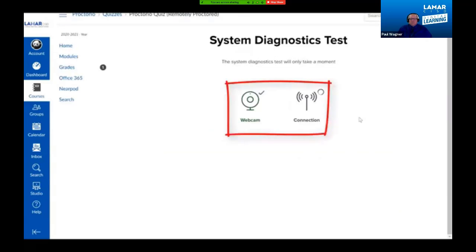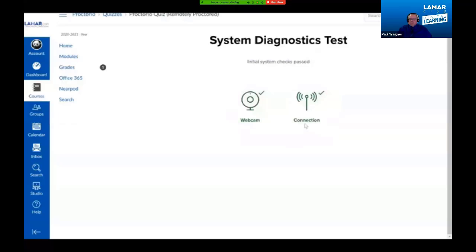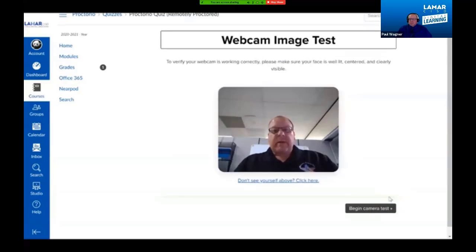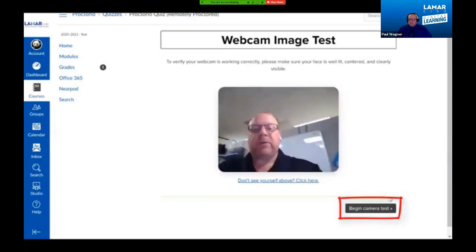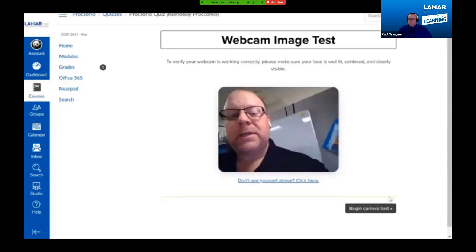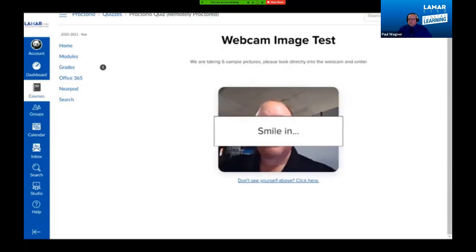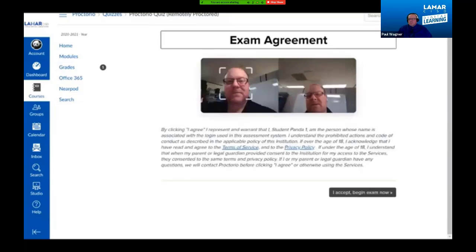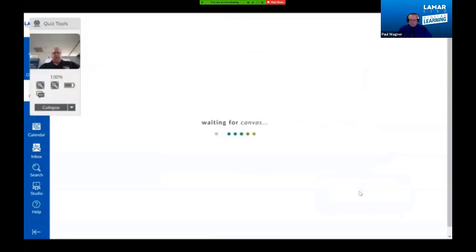It's going to run a diagnostic test, check to make sure that your webcam works and that you have a healthy connection. And then it gives you a little preview saying that your exam is about to begin, and you can click Next. Okay, we're testing the webcam image, so I'm going to come up here and give myself a little more light. You need to center your picture. It's going to take a series of 5 pictures, as you saw, and now notice it recognized that I was there, so I'm going to accept and begin my exam.